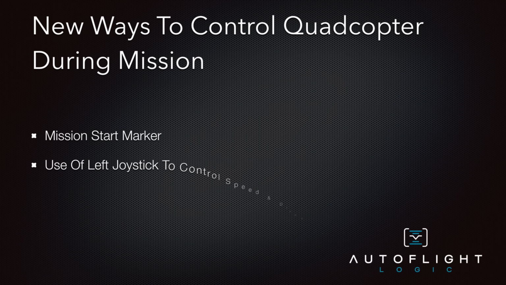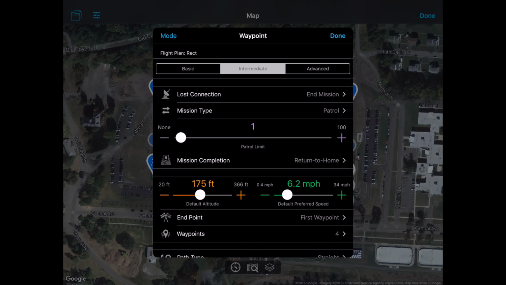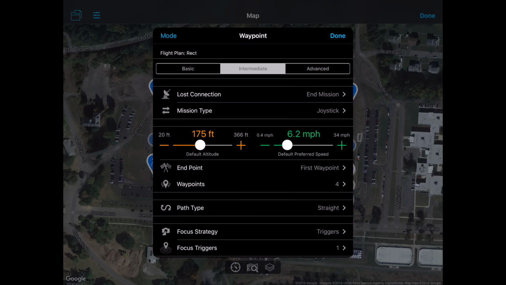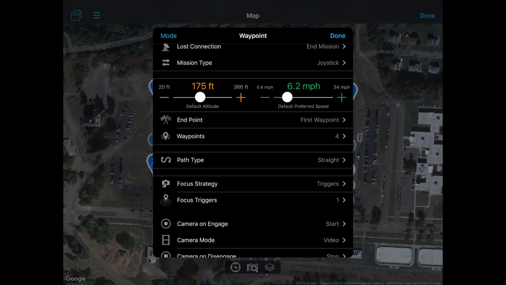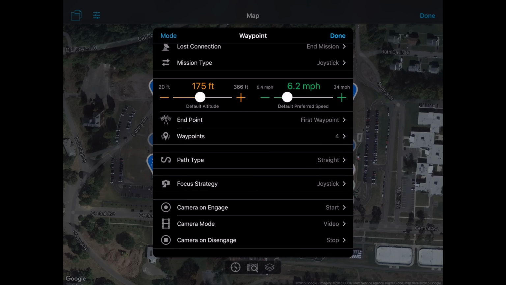The next thing I'm going to talk about is something that's great that was added, the ability to use the left joystick to control the speed and the direction of the flight, leaving you open to use the right joystick to control the camera. So if I go under settings, again the upper left hand corner, these three lines, and I change the mission type from patrol to joystick, and I'm also going to go down to the focus strategy and change that from triggers to joystick.